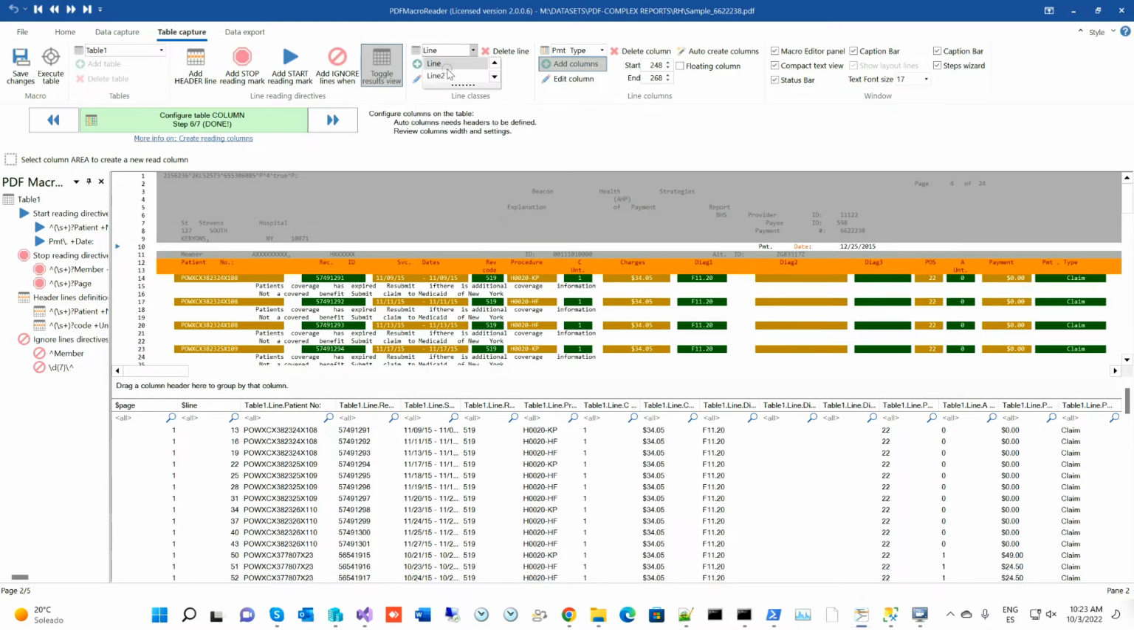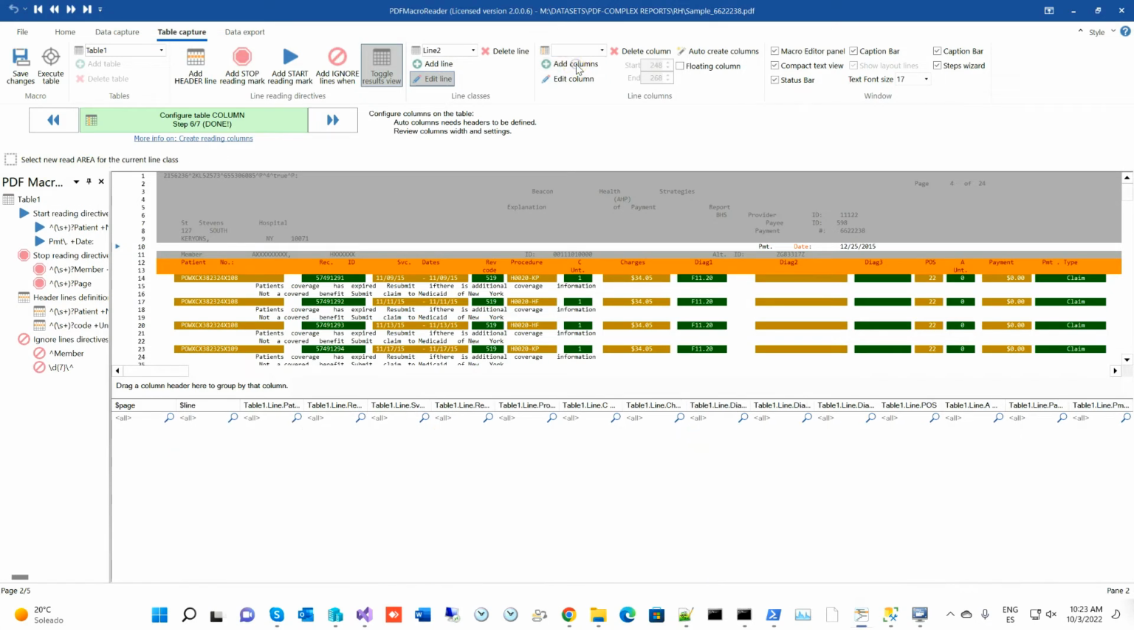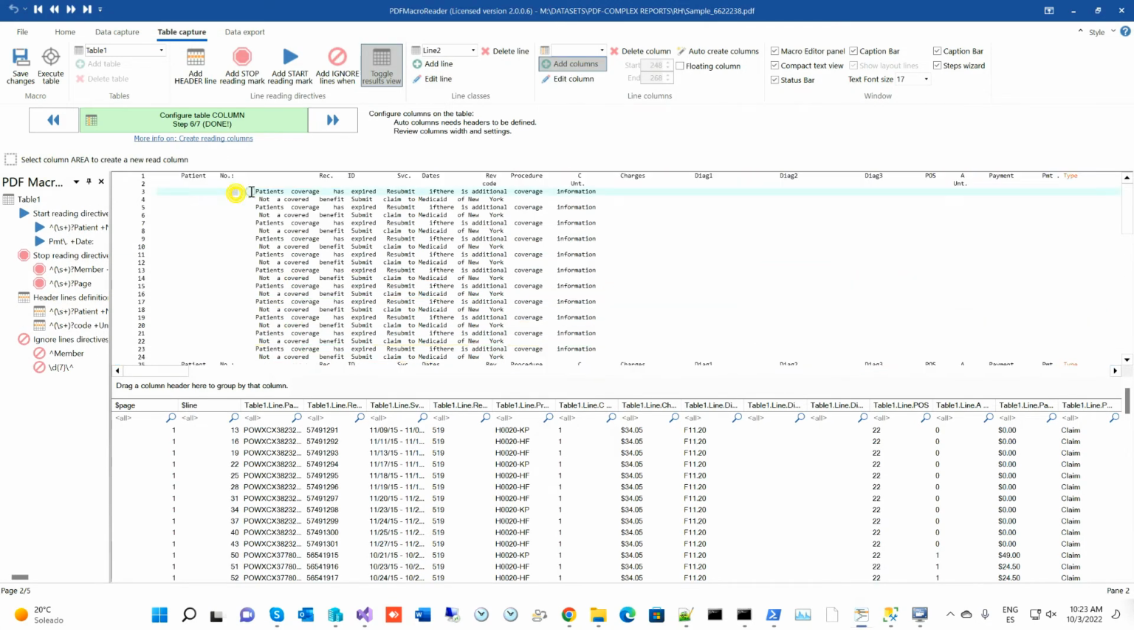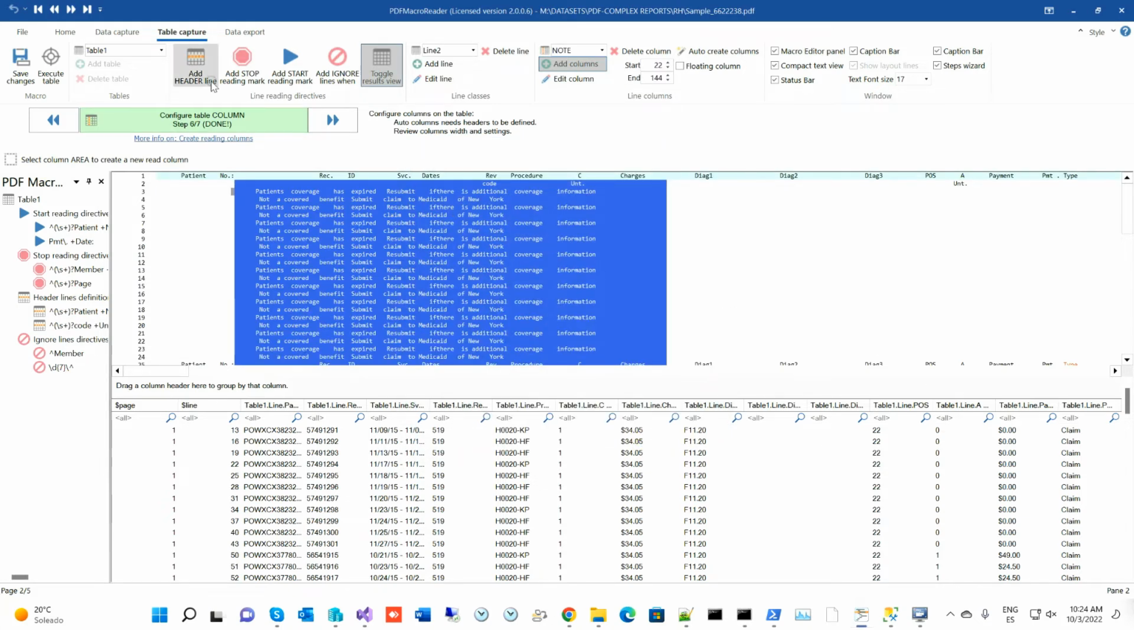So now we want to add the notes to the line 1. So I go to line 2, and I'm going to create a new column for this kind of lines. So this name is the column name we want to add to the previous line. So this is going to be notes, and I want to capture all text in these lines.